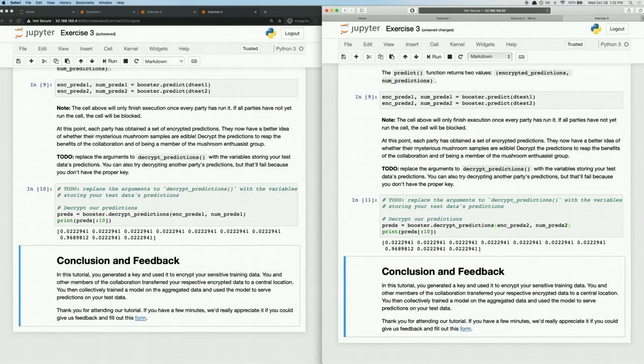To summarize, in this tutorial, you generated a key pair and a certificate and encrypted your sensitive mushroom data. One member of your collaboration launched an enclave that served as a central point of collaboration. Your group pooled their sensitive data without actually exposing the data to anyone and trained a model on the pooled data. You then used the jointly trained model to get predictions on your test data.